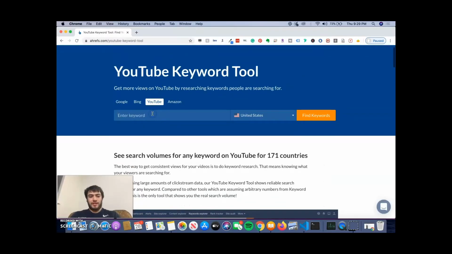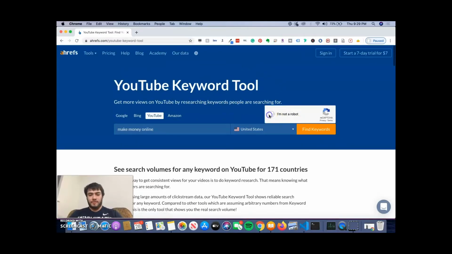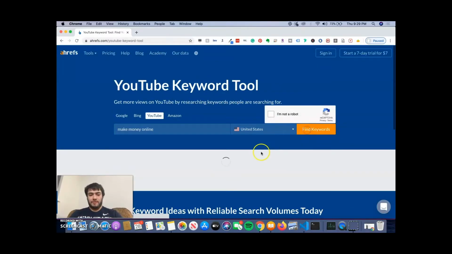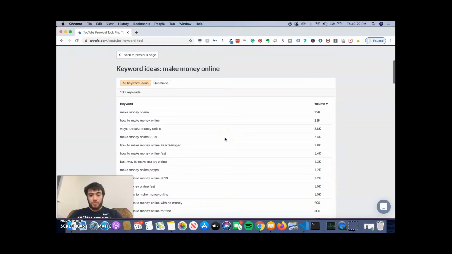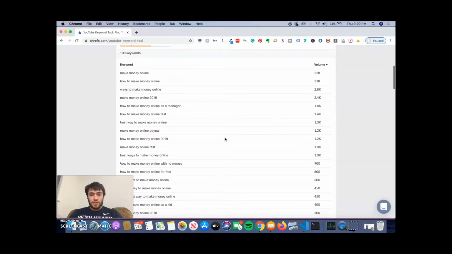What I can do is go to the YouTube keyword tool, which is very similar, and search "make money online." I can verify that I'm not a robot, and then I can find the keywords. It's going to pull up all the search volume, so it shows me how many searches per month there are for these terms.